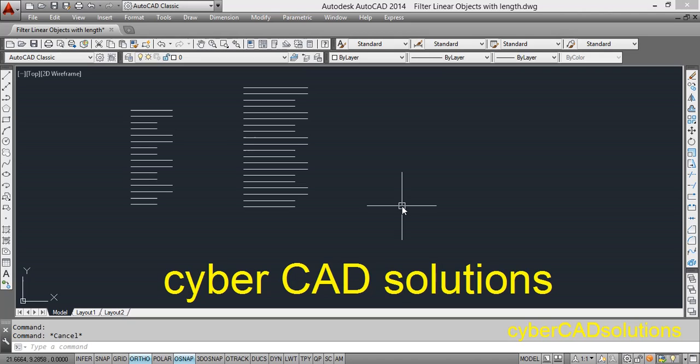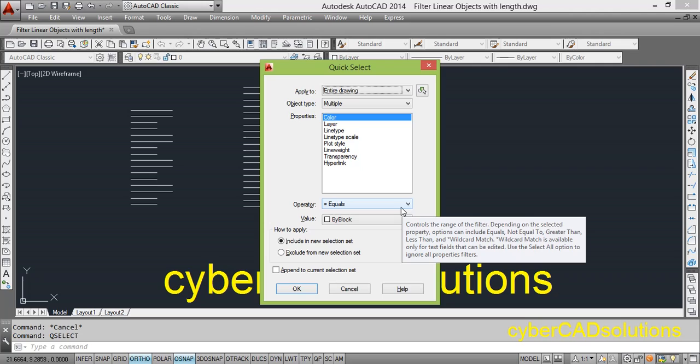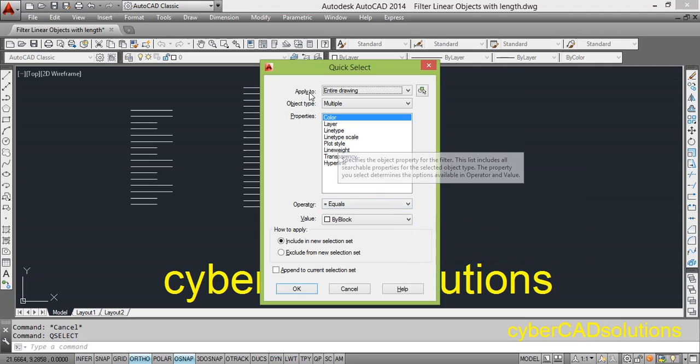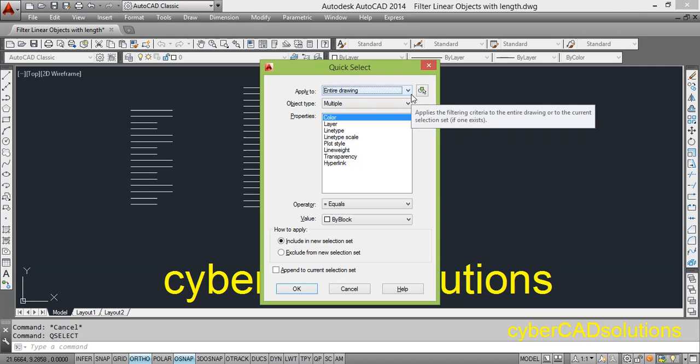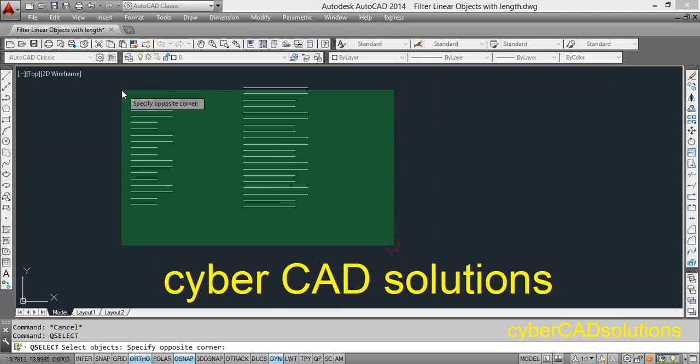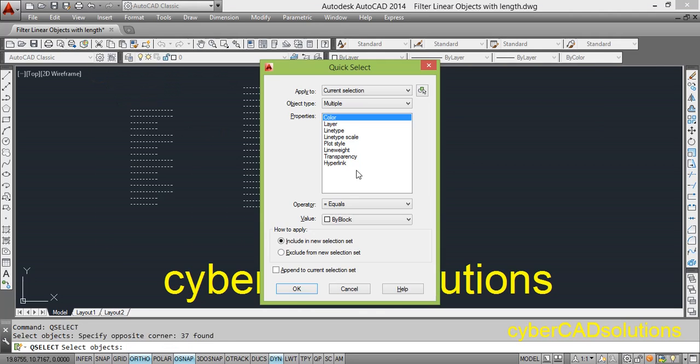For that we are going to use the quick select command. The command for that is QSELECT, press enter, and you will get a dialog box. Here, if you observe one by one, there is Apply to, meaning do you want to filter the entire drawing or do you want to select objects. If you want to select only a particular set of objects, you can pick this button and select the objects on which you want to apply this filter.